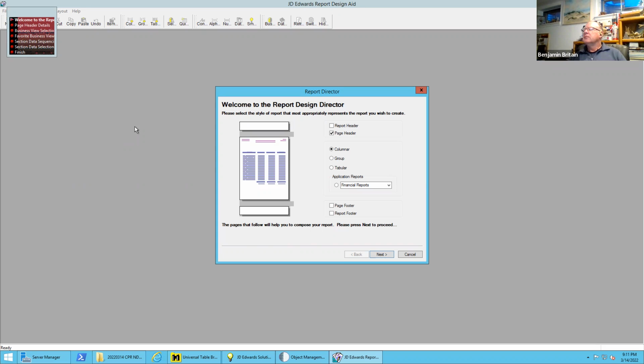Yep, I'm there. Okay. Now, on the report, there was a page header, so we were good with page header. We have columnars, so our first section is going to be columnar, so that's good. Didn't see a page footer, so we're not going to add a page footer. So let's go ahead and press the next button.